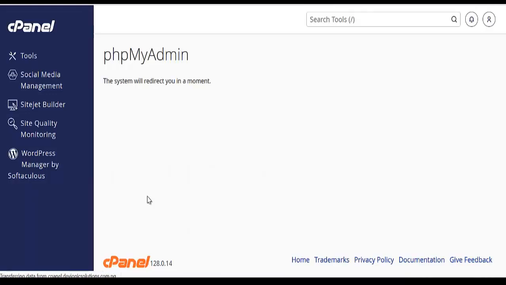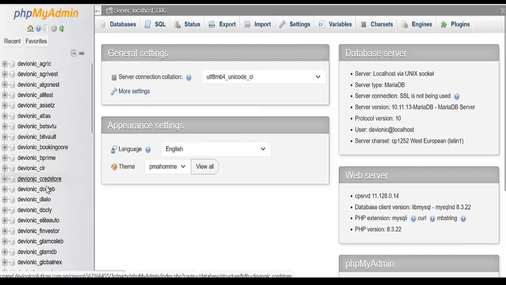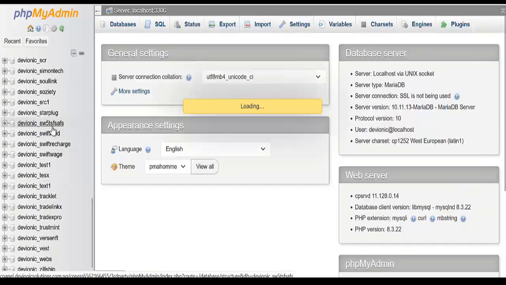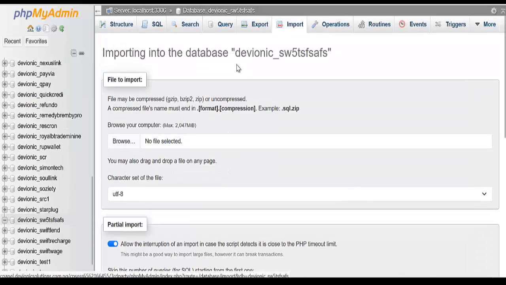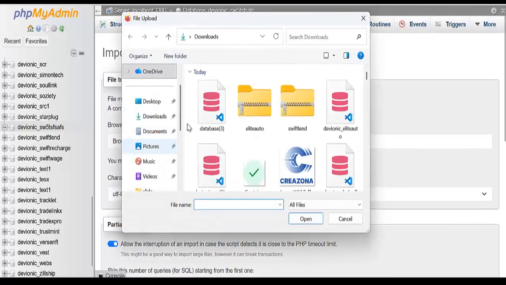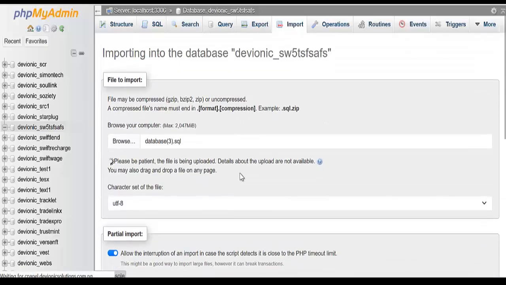So let me look for it, which the name was Swift. Okay, sorry, this was it. Click on that, click on import, then I have to click on browse the database SQL file, then I have to import. Right, okay, so let's wait for it to finish importing, and that's just how to set up this particular website.